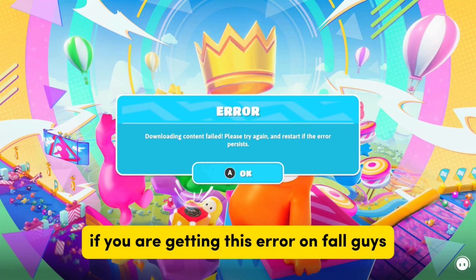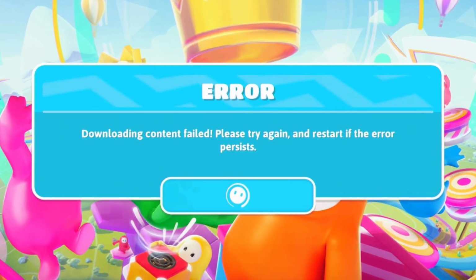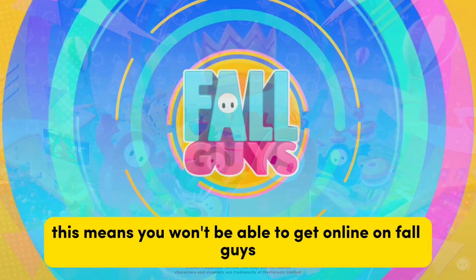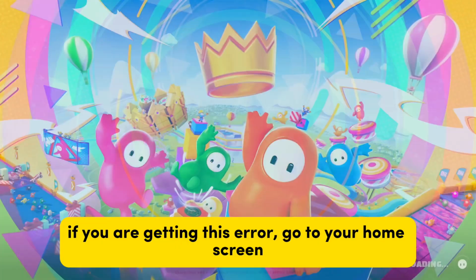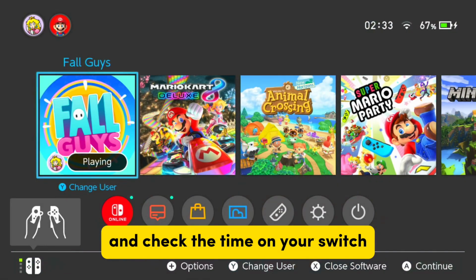If you're getting this error on Fall Guys, "Downloading content failed, please try again and restart if the error persists," this means you won't be able to get online on Fall Guys. If you are getting this error, go to your home screen and check the time on your Switch.